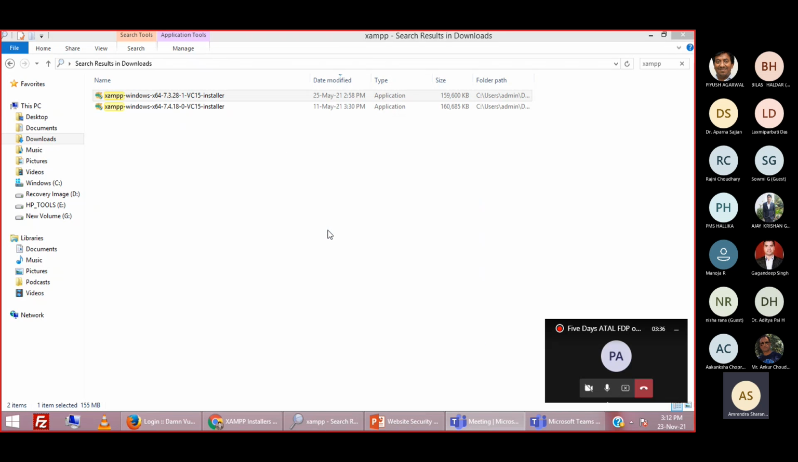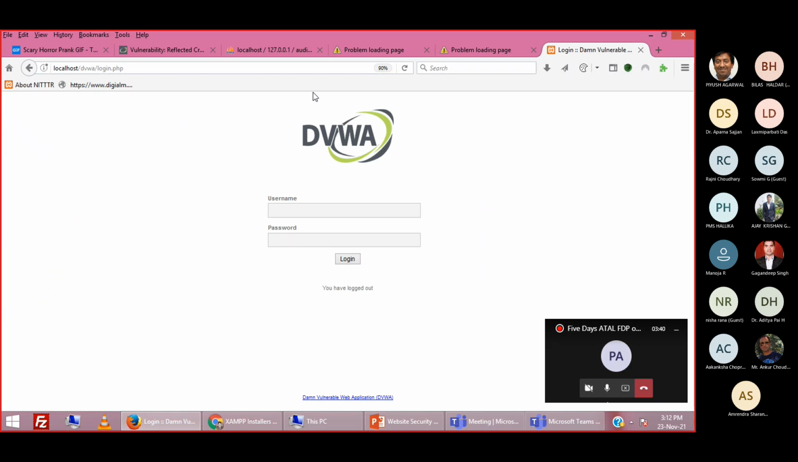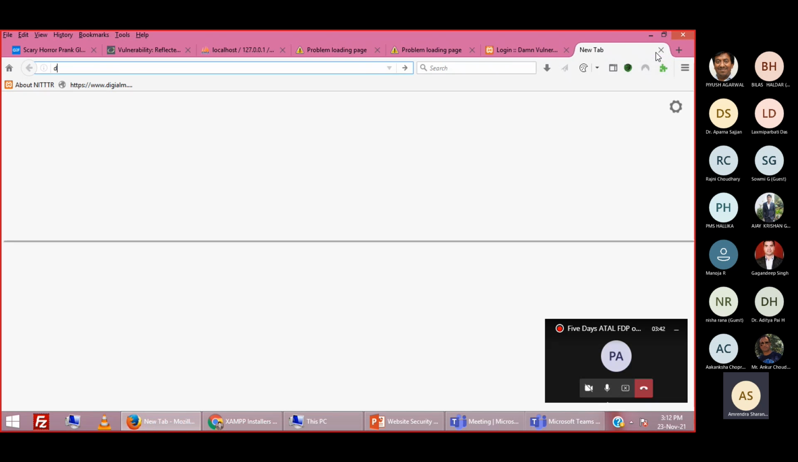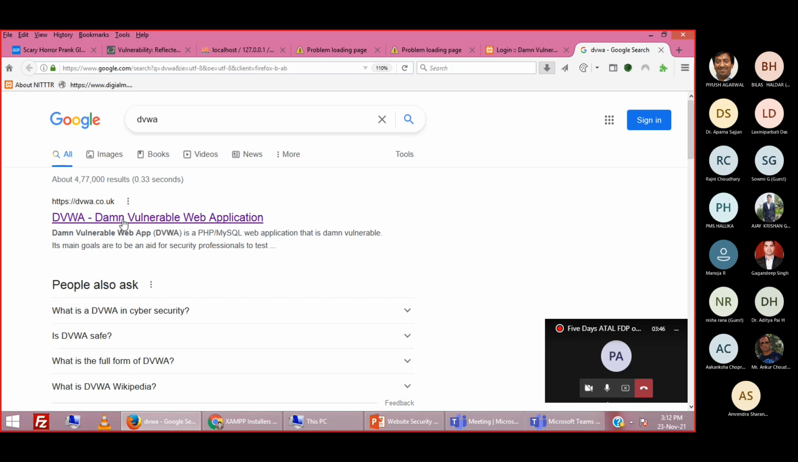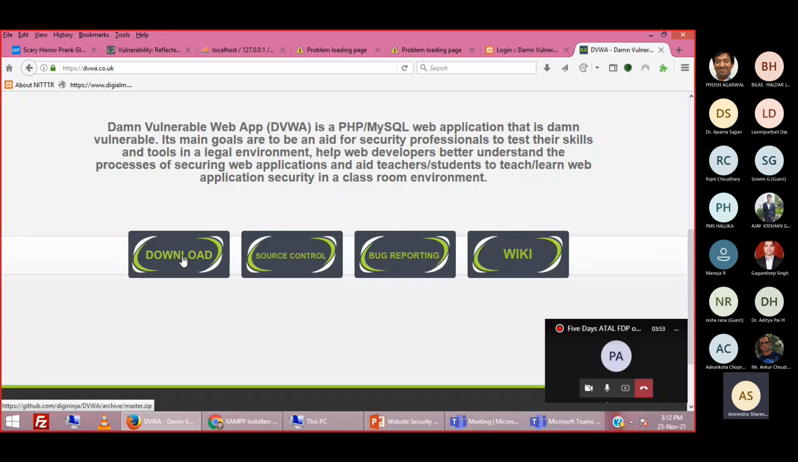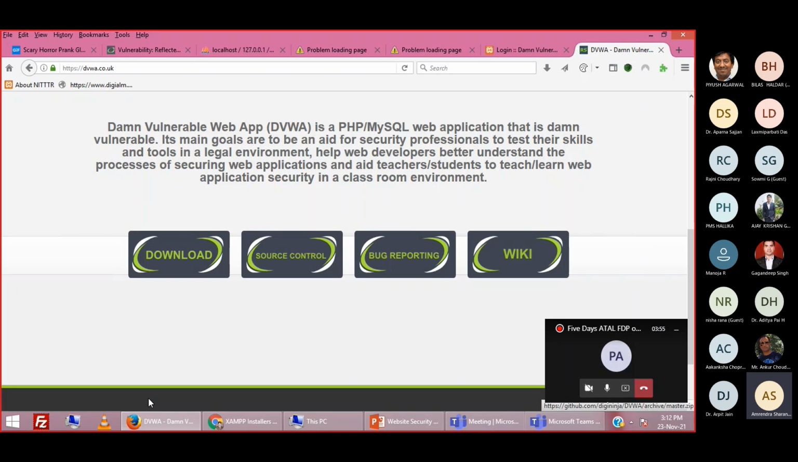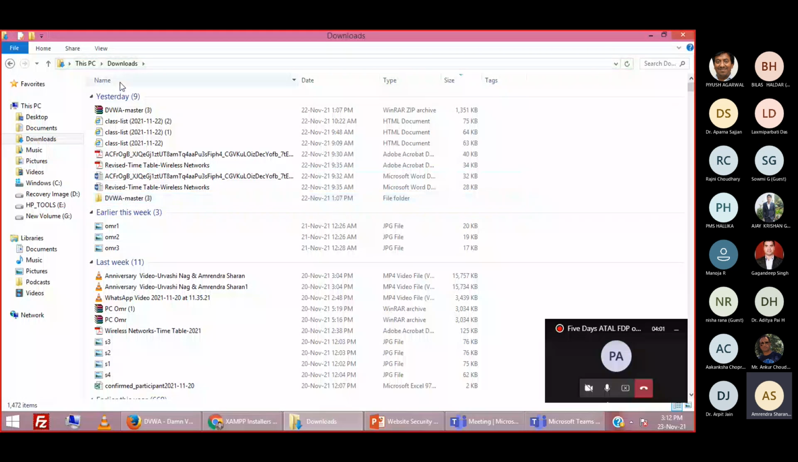Once XAMPP is installed, what you have to do is download DVWA. I hope everyone has downloaded DVWA. This is the official website of DVWA. Here you have to click on the download button. A zip file will be downloaded automatically, like this one. This DVWA zip file will be downloaded into your system.